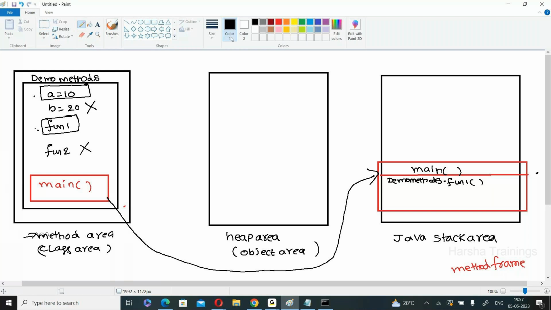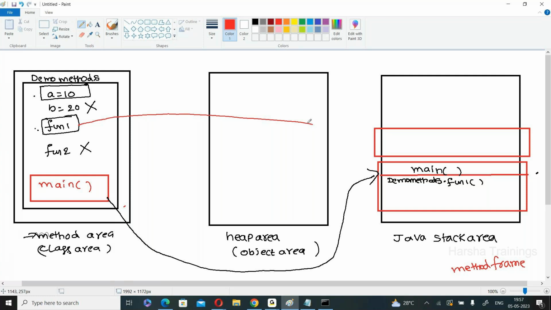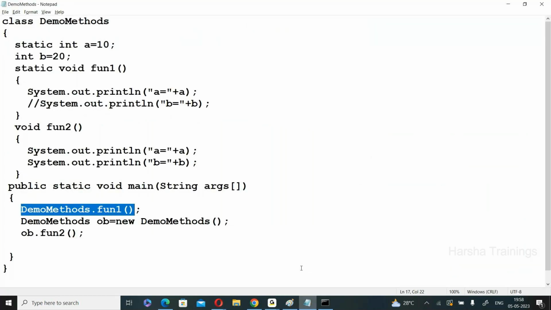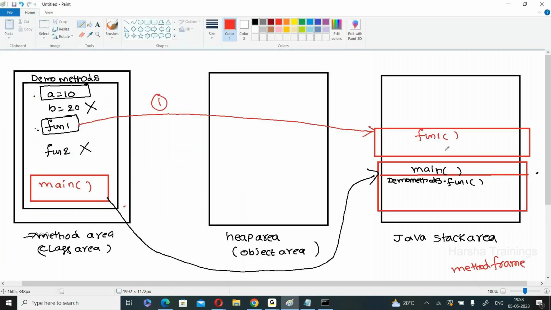Whenever you call the fun1 method, the fun1 method is loaded into the Java stack area. Every red box represents a method frame. For every method, a frame is created. Now, what is the first step? Inside this, fun1 method is executed. Whatever logic you wrote, you are printing a value. So obviously it prints a is equal to 10.